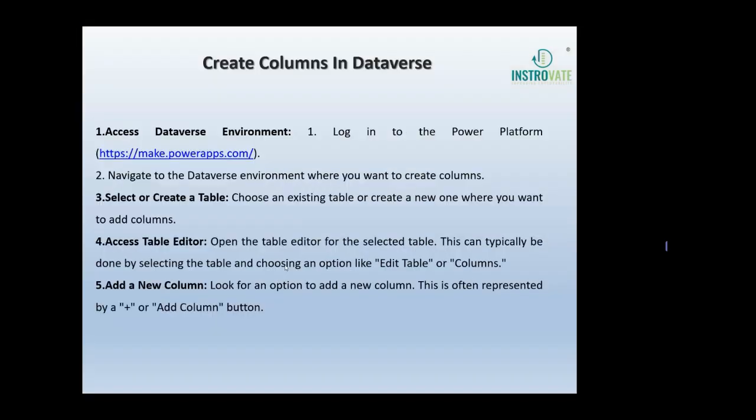Now we will see how we can create columns in Dataverse. These are the steps which will guide you. First of all, you need to go to this URL and then you will navigate to the Dataverse environment where you want to create the column. Now you need to first select or create a table, choosing an existing table or creating a new one where you want to add this column.